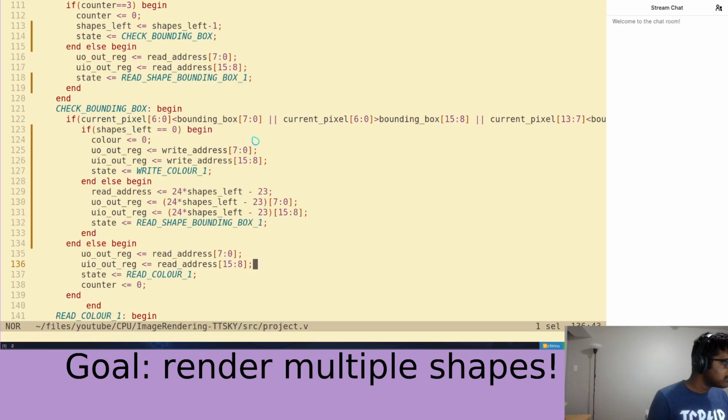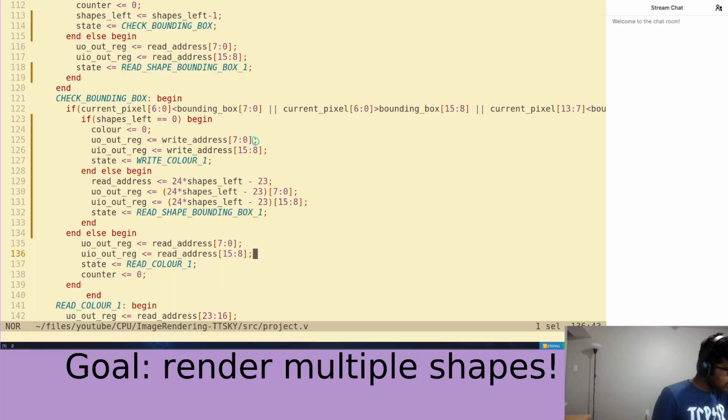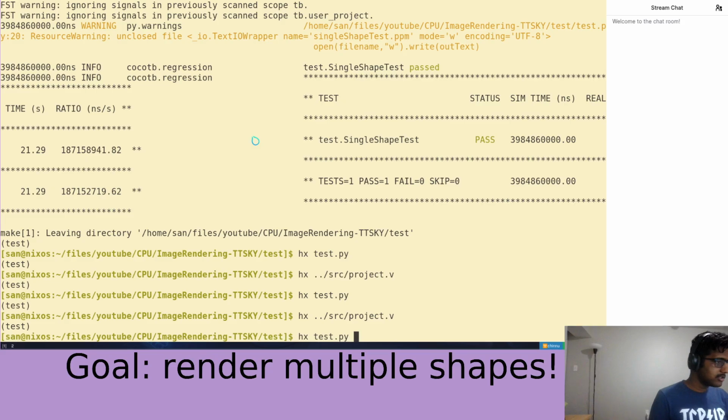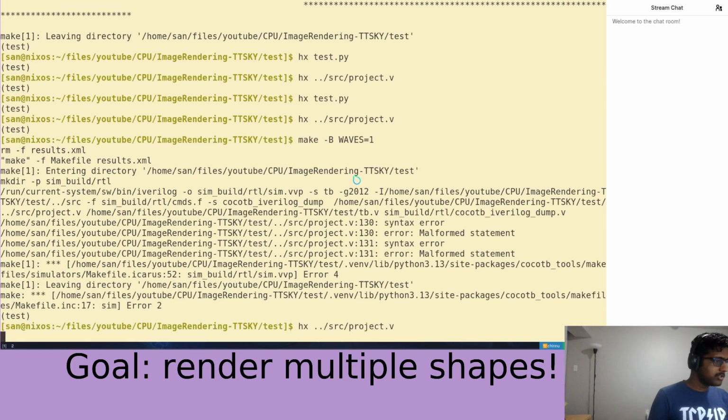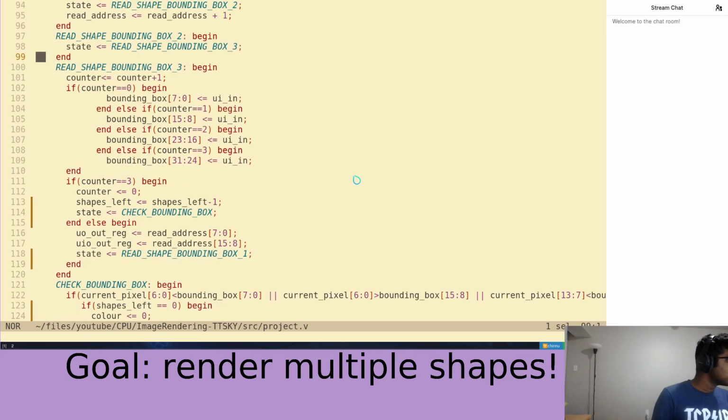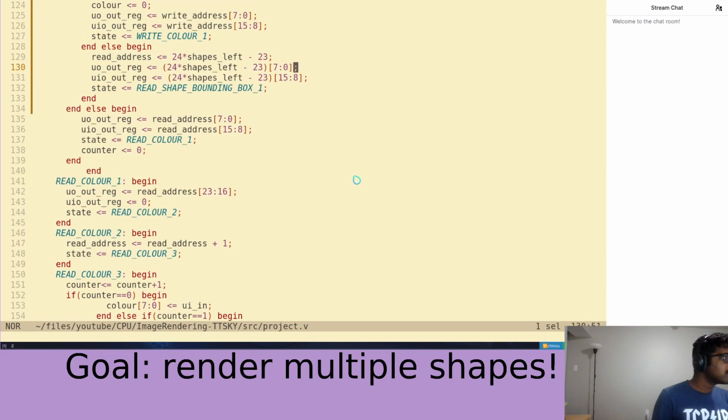Color. Otherwise, we go to read color, and it's based on read address, which just naturally increments elsewhere. Okay. Make dash b waves equals 1. Error, yes. Syntax 130 and 131. 130. Yeah, okay, these are illegal.